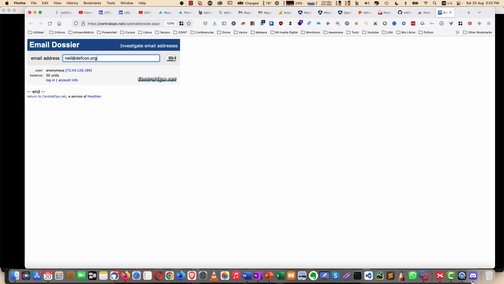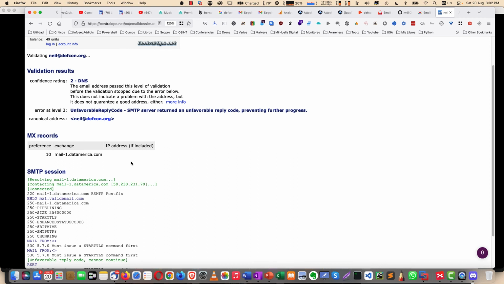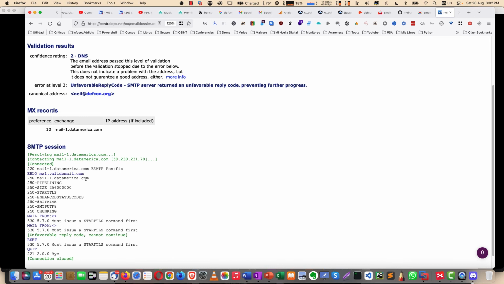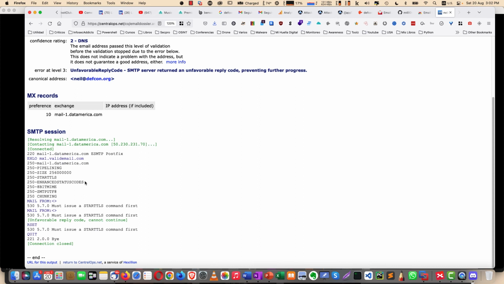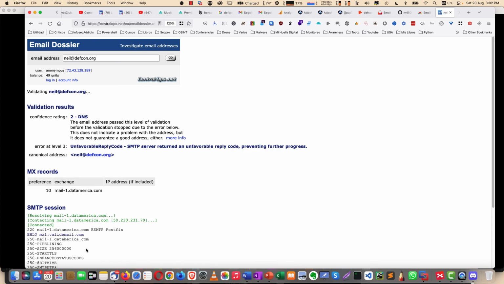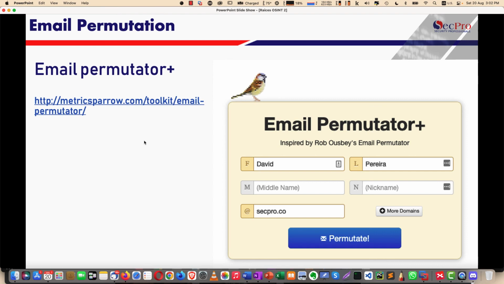So we can try to verify if that email really exists. This executes DNS validation on that email, starts an SMTP session, and tries to validate the email. As you see, it can resolve the email server. It can connect with that email server, but doesn't receive a favorable reply code. So we are not totally sure about this email, but at least the mail server works and answers. You can try with different tools like Email Hippo or Verifalia. You can take a look at them, so you can validate if an email really exists.